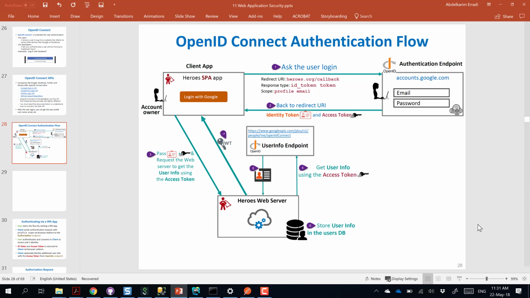With one more advantage, we have this access token. If we need to go back to Google to ask the user to allow us to get access to other details. Okay.